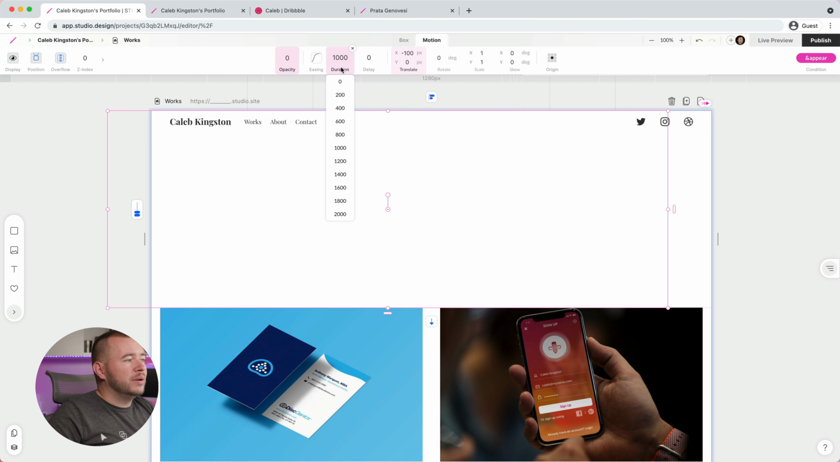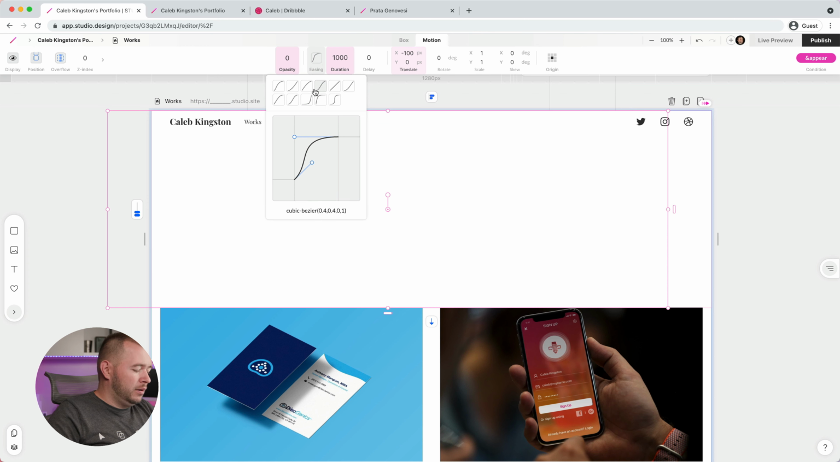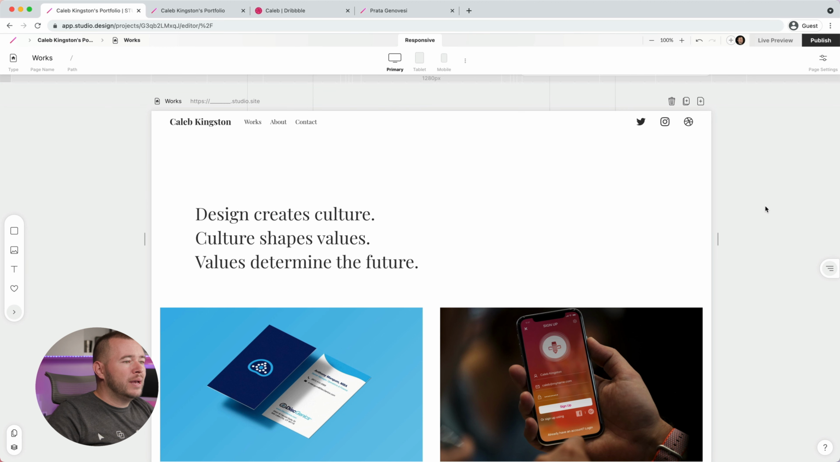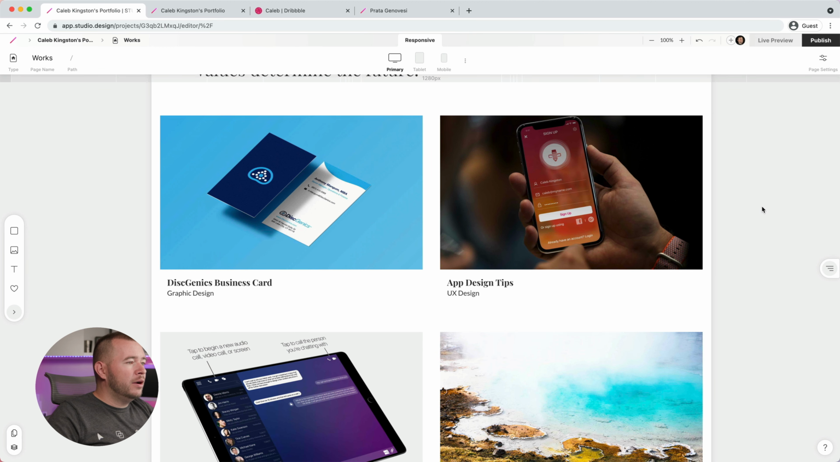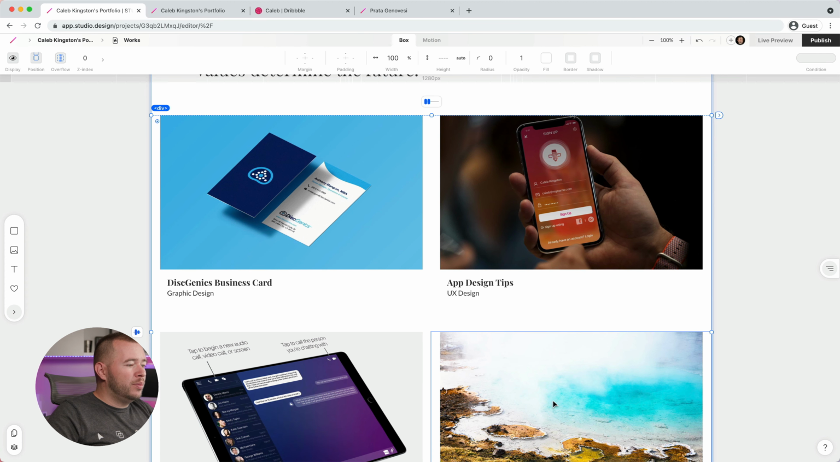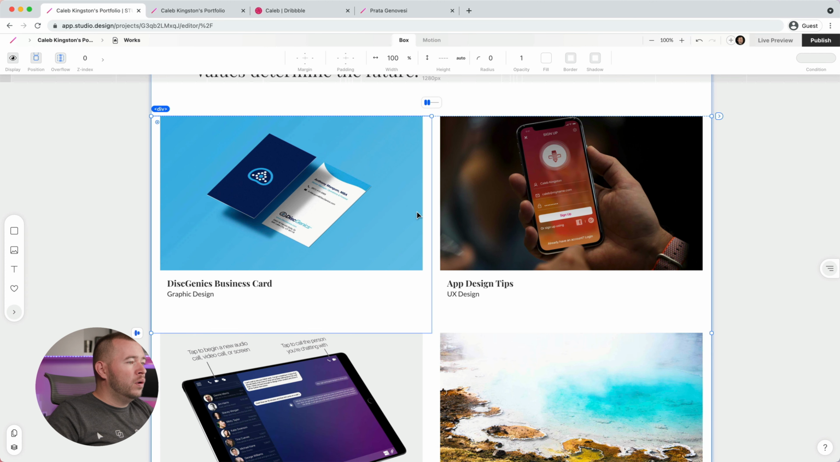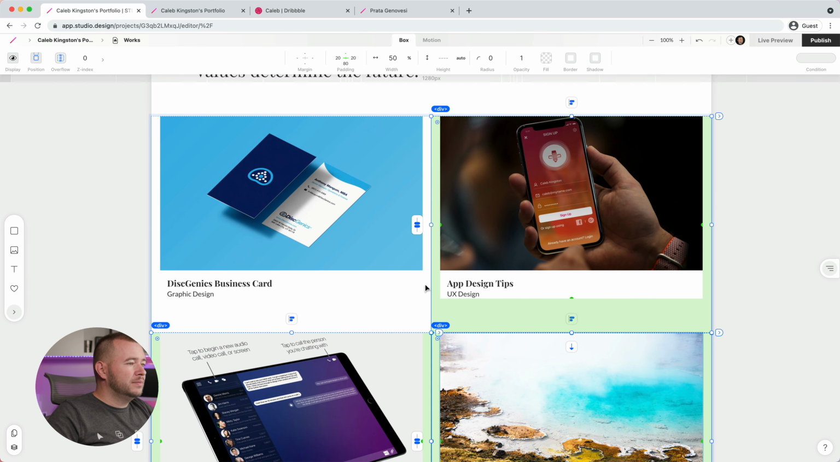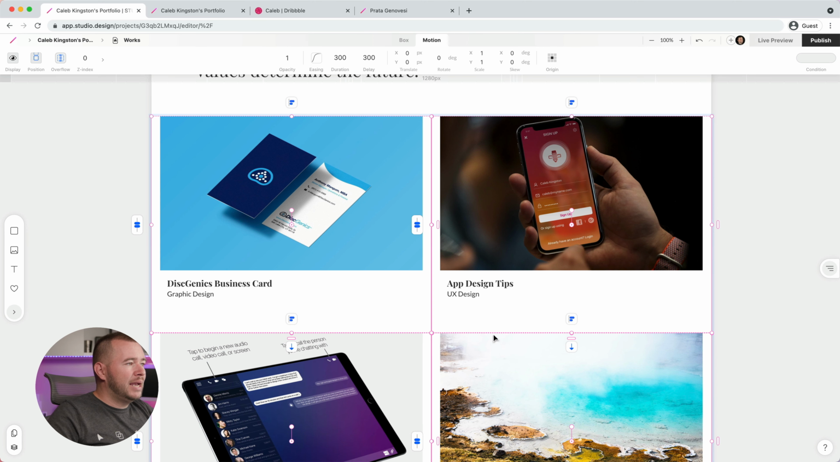And we have other properties. So if we want to set a delay, for example, or have more natural movement, we can choose some of the physics here of how it eases. But I think I like this, so we'll go ahead and click away. And then here, we can animate this entire box holding these 4 cards. Or if I want, I can hold down Shift and select each of these cards. And then within here, I can apply motion settings to all the cards simultaneously.